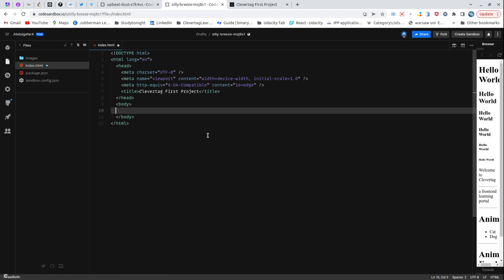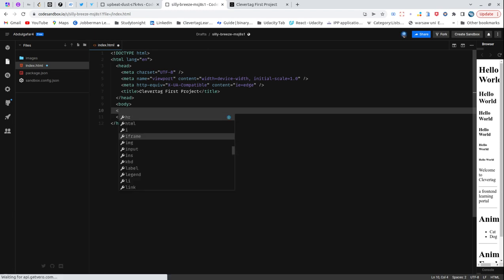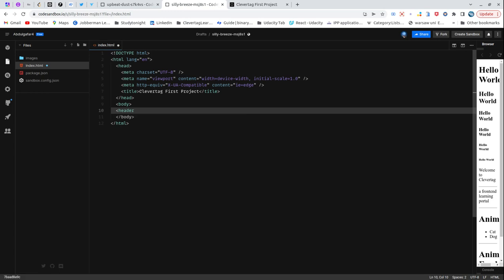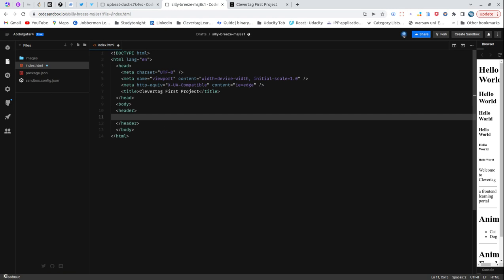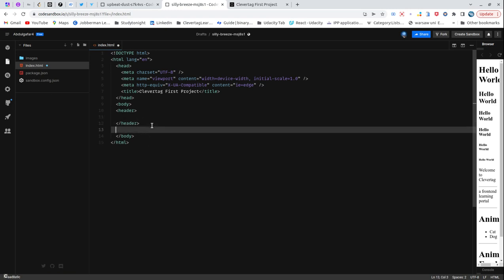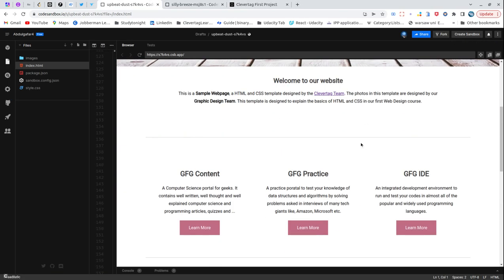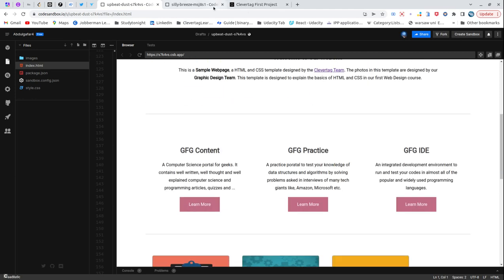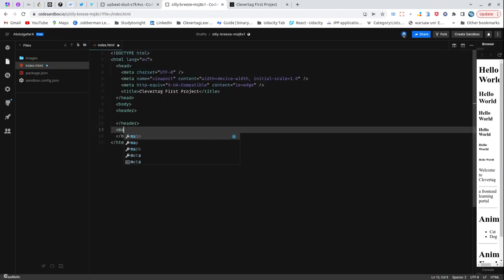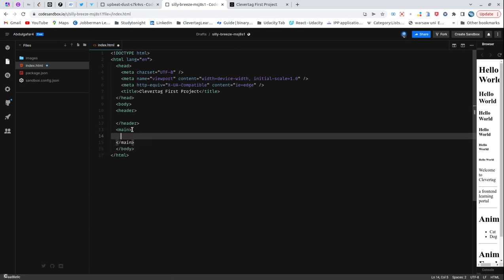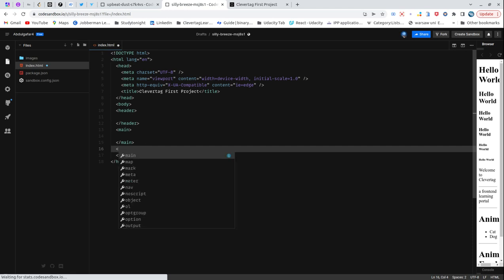So now let's create our header. Header, and let's close it. So we also need the main section that will contain all these parts. So we need the main section, and also we need the footer. So let's create the main, and also we need the footer.